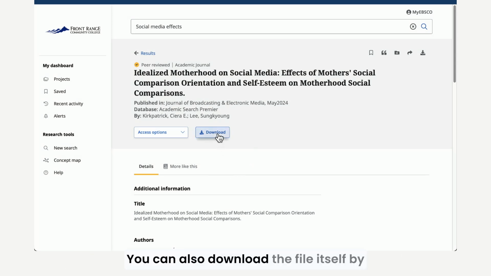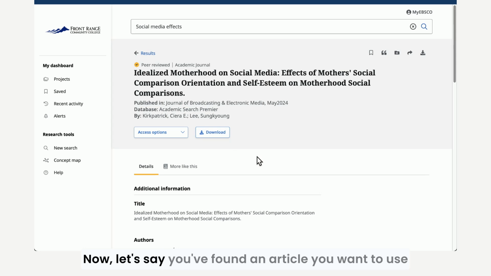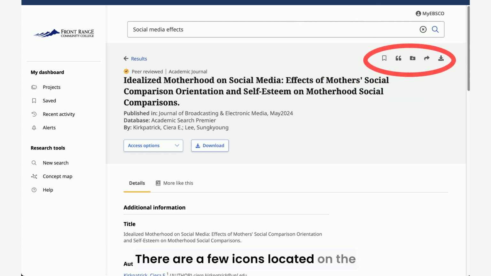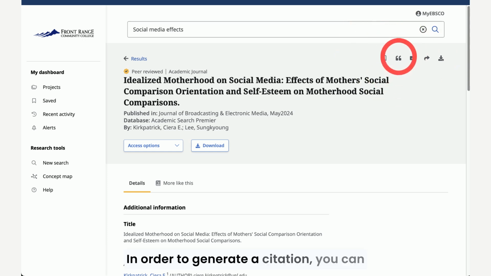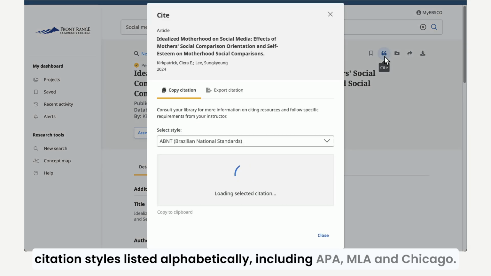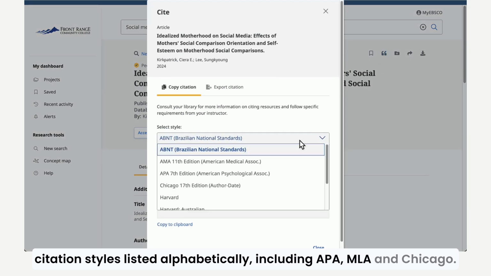You can also download the file itself by clicking the Download button, which is located to the right of the Access Options. Now, let's say you found an article you want to use for your research paper or you want to cite it. There are a few icons located on the top right corner above the article title. In order to generate a citation, you can click the icon that looks like quotation marks, the second icon from the left. This will open a menu that has all the citation styles listed alphabetically, including APA, MLA, and Chicago.